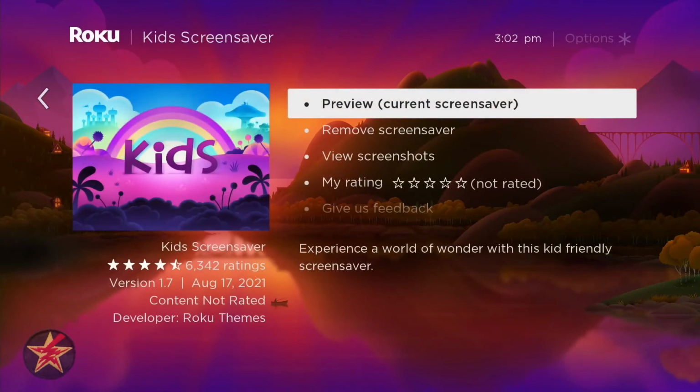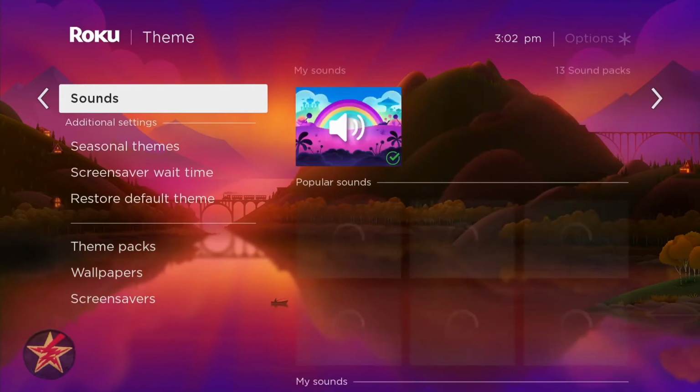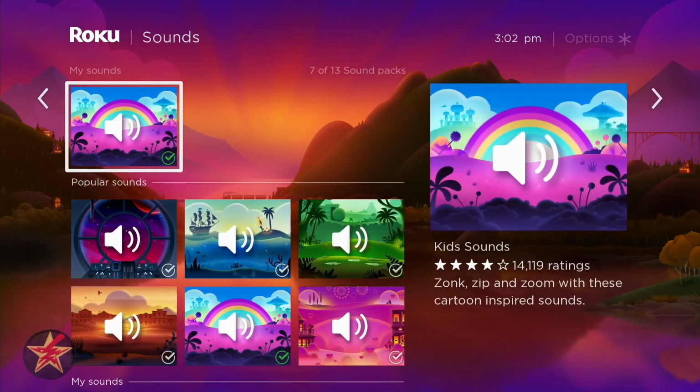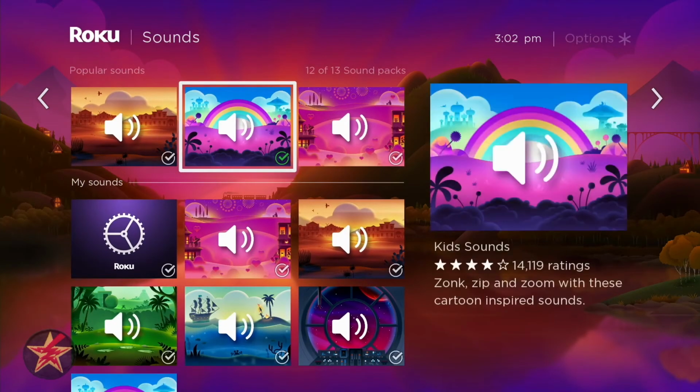And I'm going to select back and back one more time because that was our screensavers. We also have sounds. You'll see right now you can have different sounds that work with your packs.